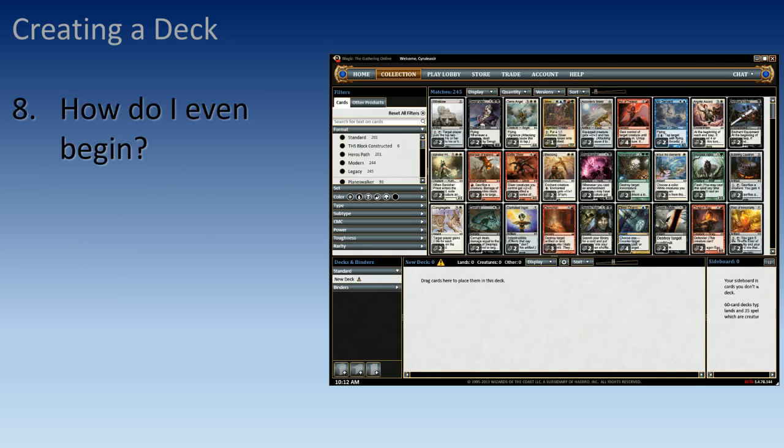You're probably wondering, how do you even begin? Best place to start, online deck lists. People call this net decking because you get the list off some website and you recreate it for your own use.